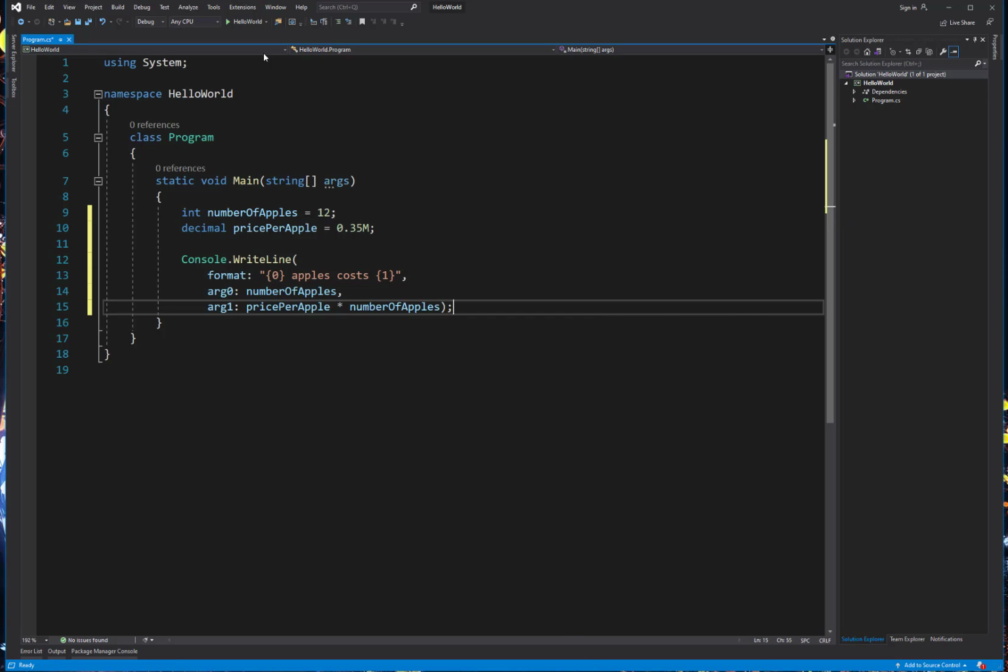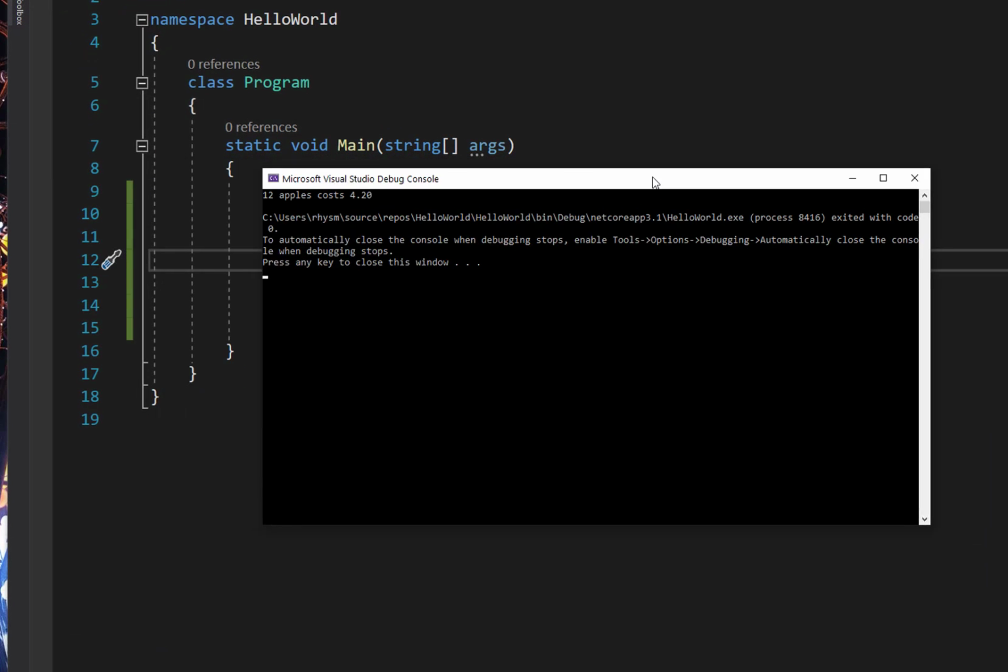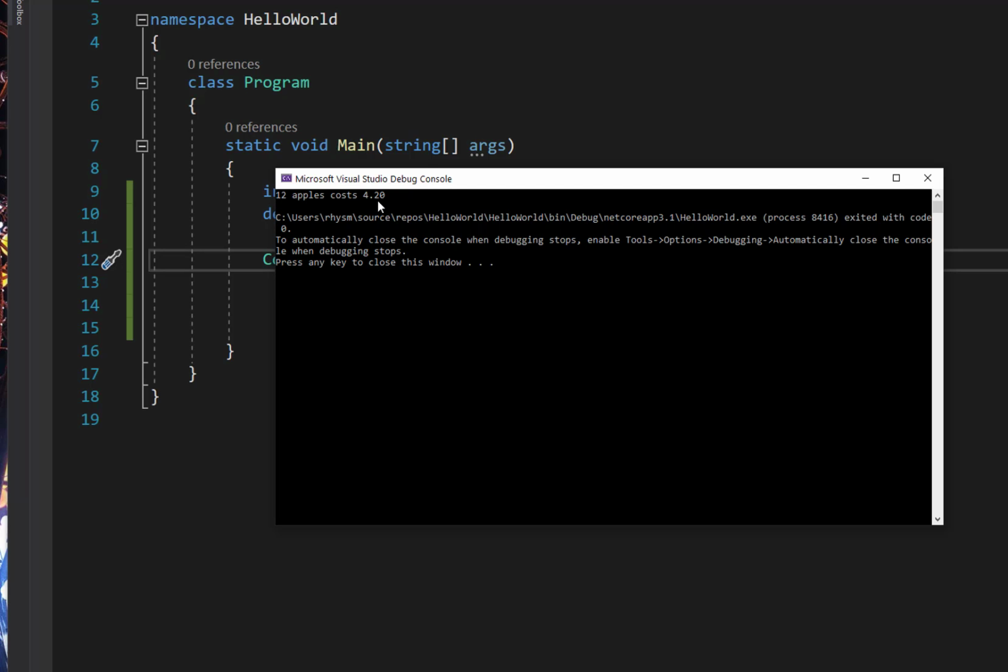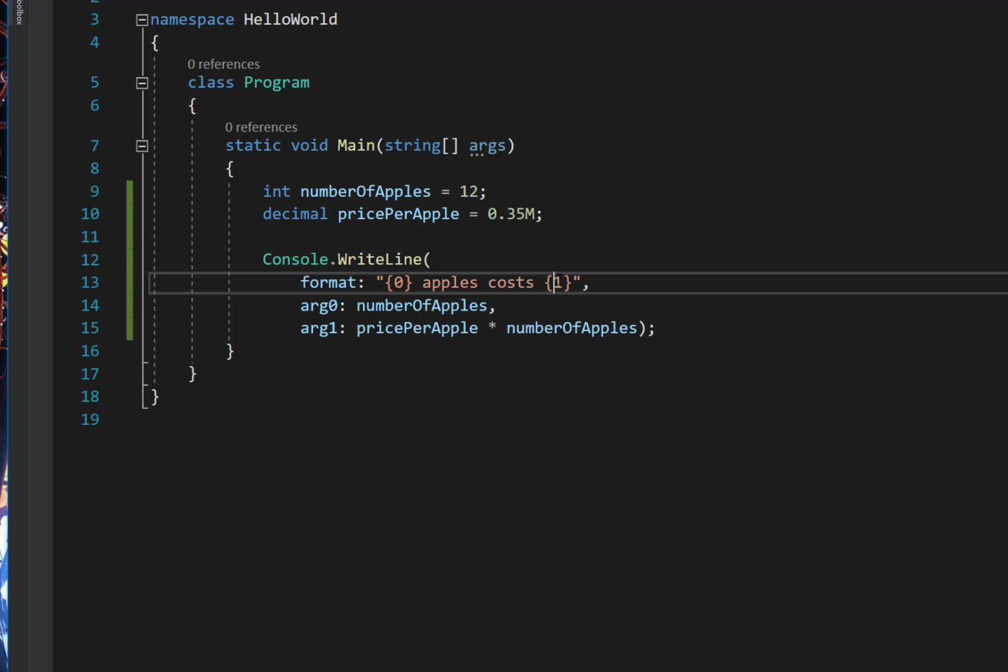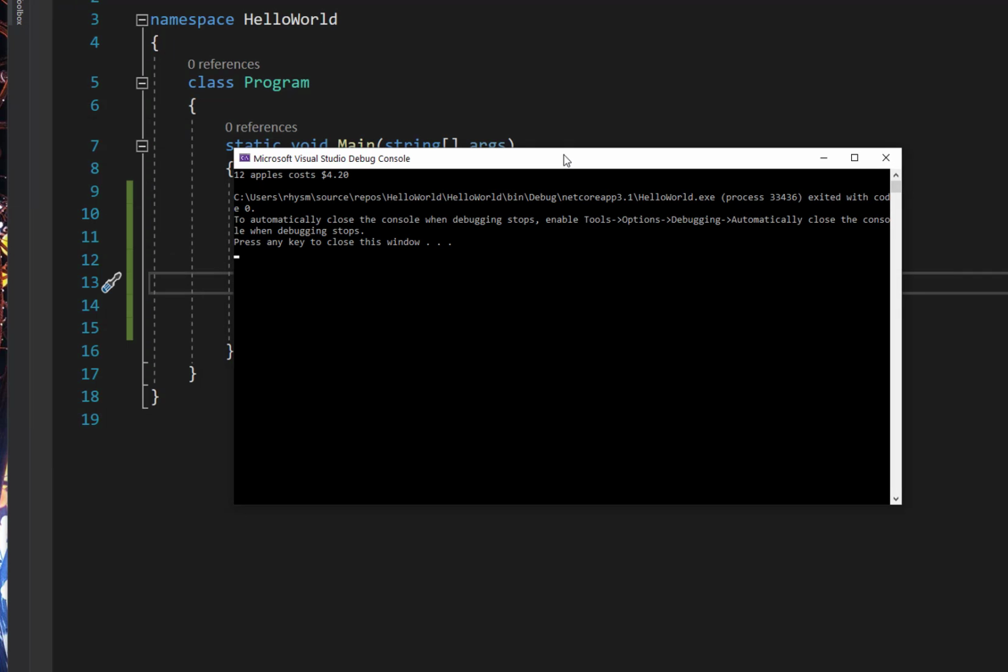Now, right now, what this is going to print out, let's go ahead and run and take a look at what this prints. So we get 12 apples costs 4.20. But what if we wanted to use our monetary formatting? So what we can do inside of this numbered argument is do a :C. And if you look at the C# documentation for formatting strings, we see that a C means that we're doing currency formatting. So what we get is a $ sign at the beginning, and then make sure that that's 2 decimal places. So now we see 12 apples costs $4.20.